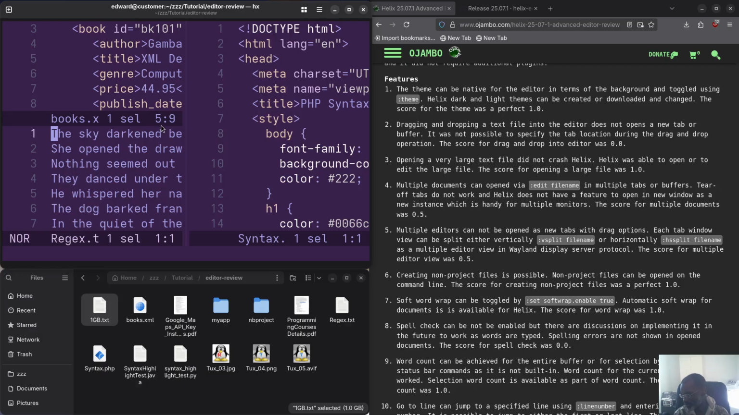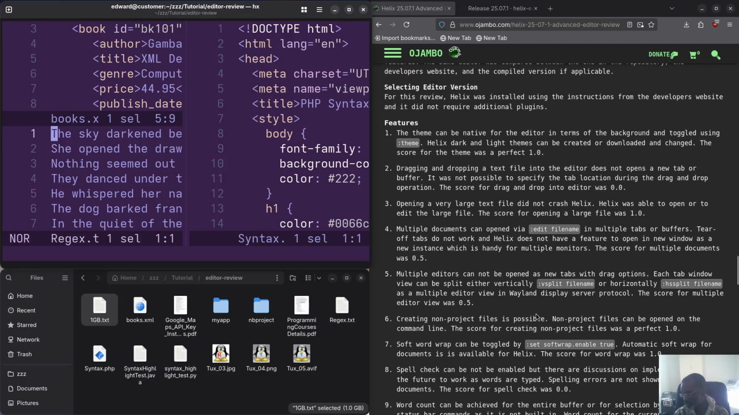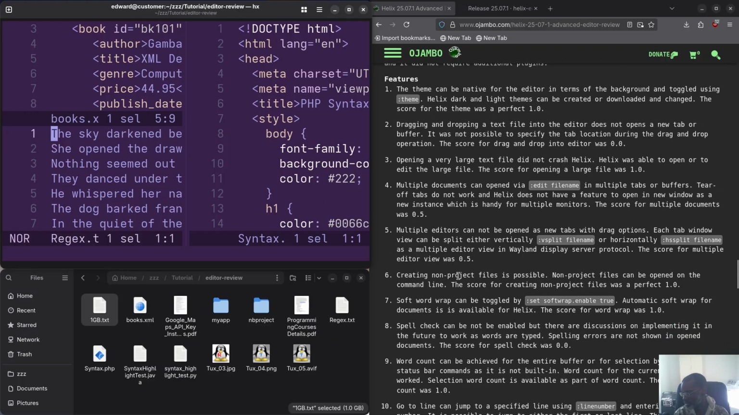All right, so if you notice something, this is not very, should I say, readable, right? So we'll get to that in a sec. We'll get that down there. So creating project files is possible. Obviously, this is not necessarily a project, so that's easy enough.